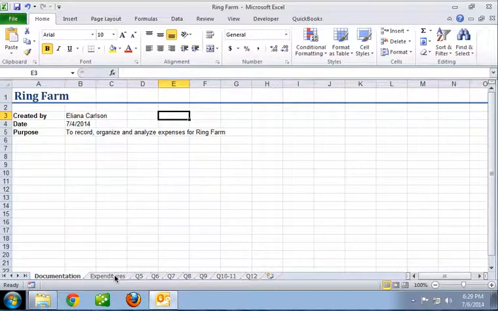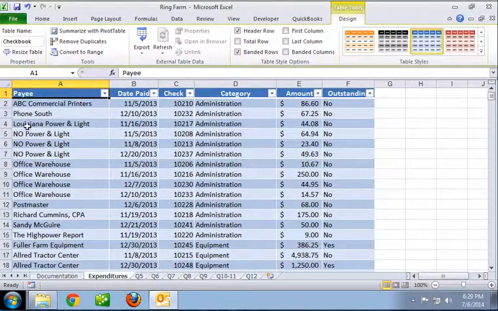We also had the expenditures sheet that has all the expenses data. So as you can see, it has the payee, the date paid, check number, category, amount, and whether the amount is outstanding or not.